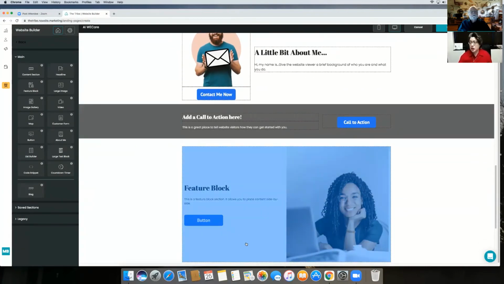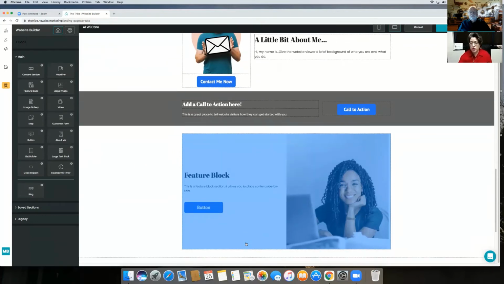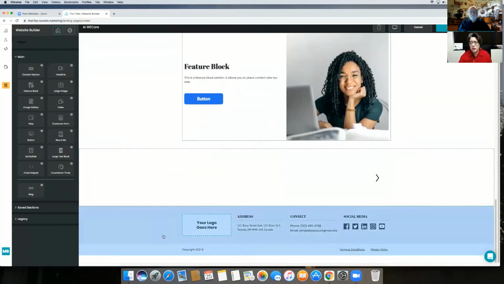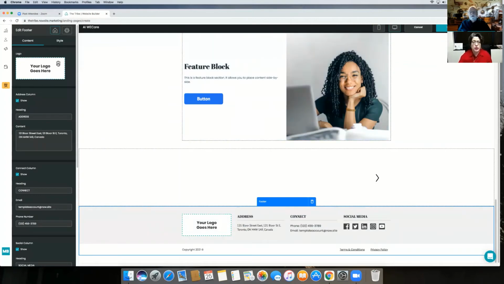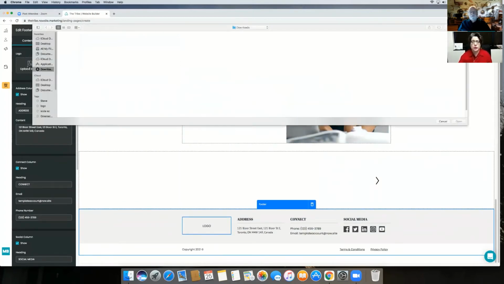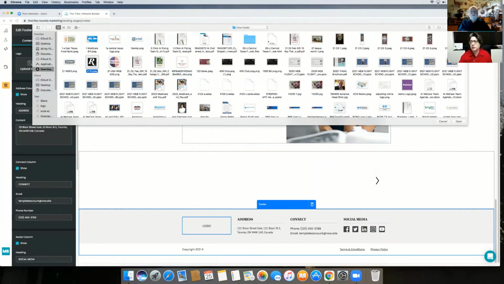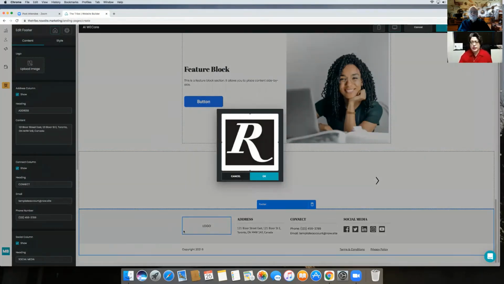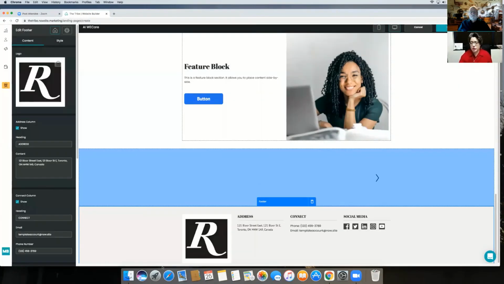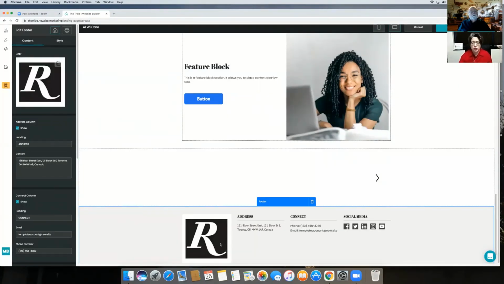You can do a feature block. You can explain more about what you do, what you offer, a little bit about you personally. You also have the opportunity to change the footer down here. Simply by clicking on the footer, you can upload an image from your own computer. I'm just going to pick on the R because it's one of my downloads. And that image will be a logo right down here. The address, this happens to be Now Site's address in Toronto, not the phone number, and a fictitious email account. Okay.